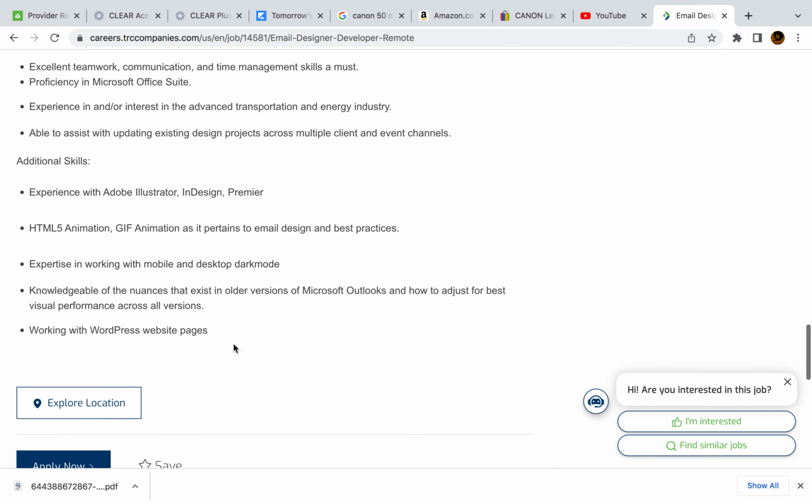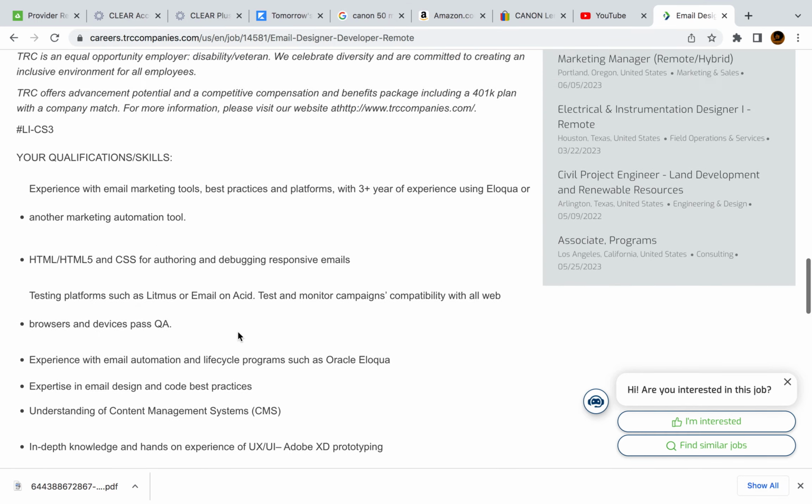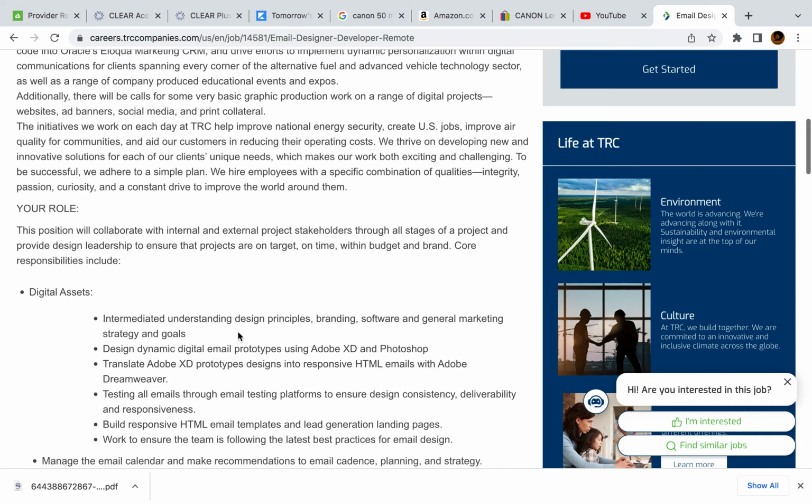And working with WordPress website pages. Again, this pertains to the landing pages, because they're probably going to be building those landing pages in the CMS, which is WordPress. And that's why they want you to be familiar with working with WordPress, because that's where they're going to be building their landing pages.